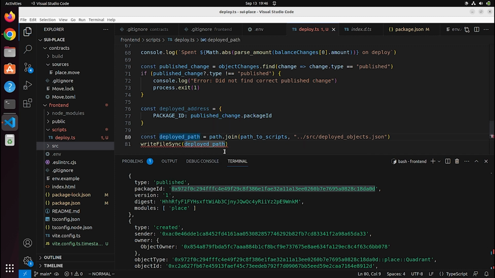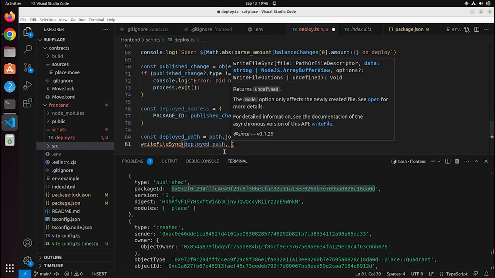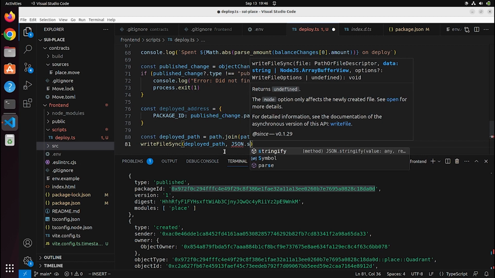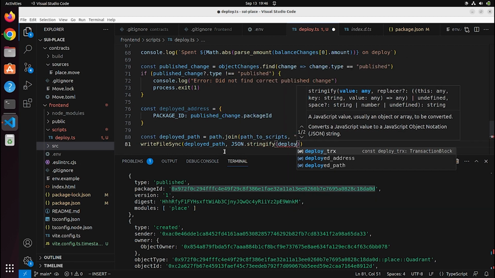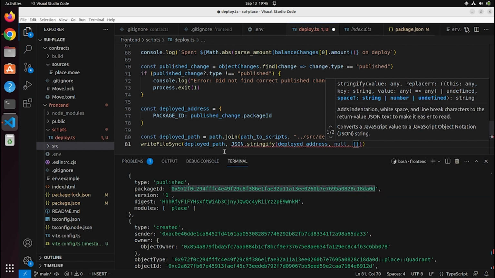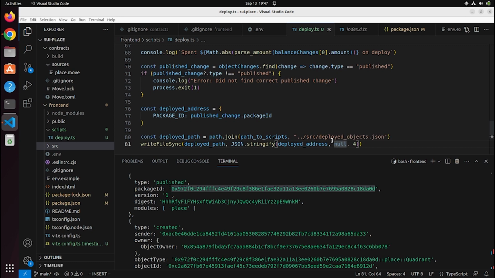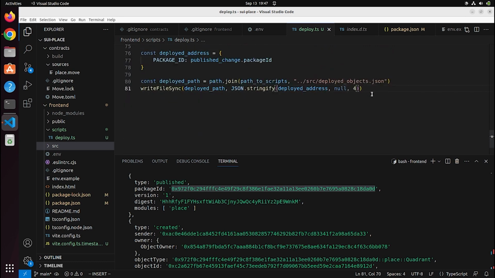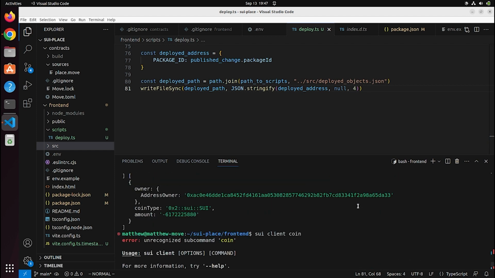And then when writeFileSync, what we do is we give it that path, deployed path. Actually, let's rename this. Actually, that's a fine name. But what we're going to write to it is we give it a string. So we're going to stringify this object, deployed address, and we're also going to give it some other options. What these other options do is make the JSON pretty print. Don't worry about this null, but this 4 is saying that you want to indent with 4 spaces, and that's going to make it look pretty and not like just a big unreadable mess. So let's run this and see what this does.